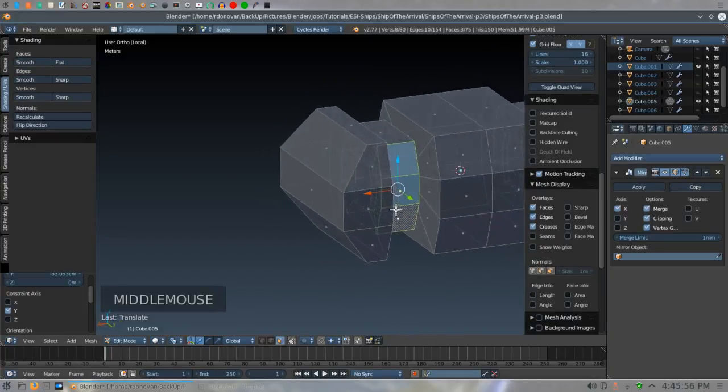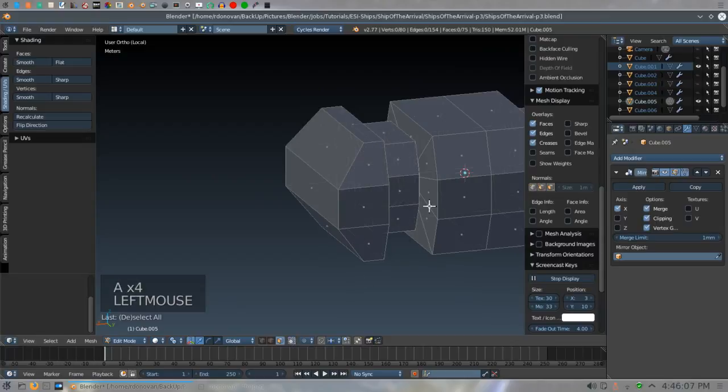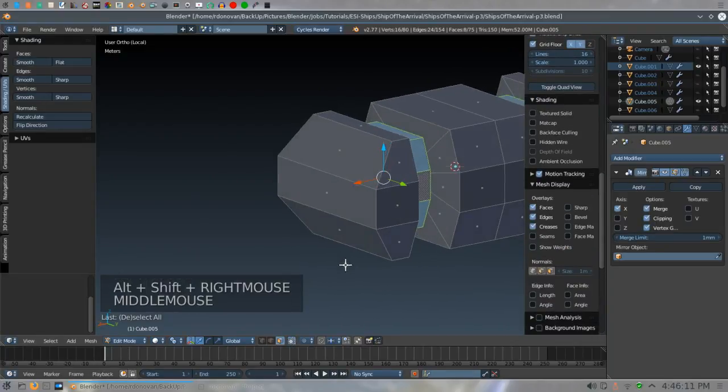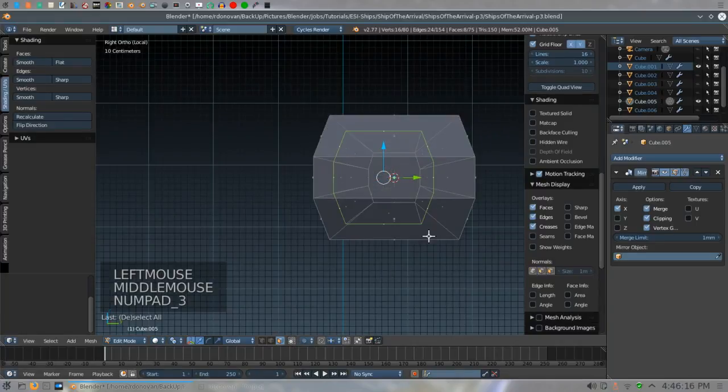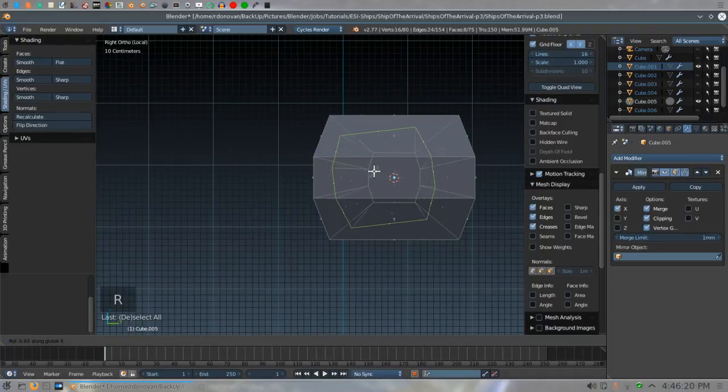All right, so let's go back here and go ahead and turn limit selection to visible back on there, makes this a little easier. There we are. Turn it back off because we see what I'm doing here. Numpad 3, and what I want to do is rotate this in the x-axis.